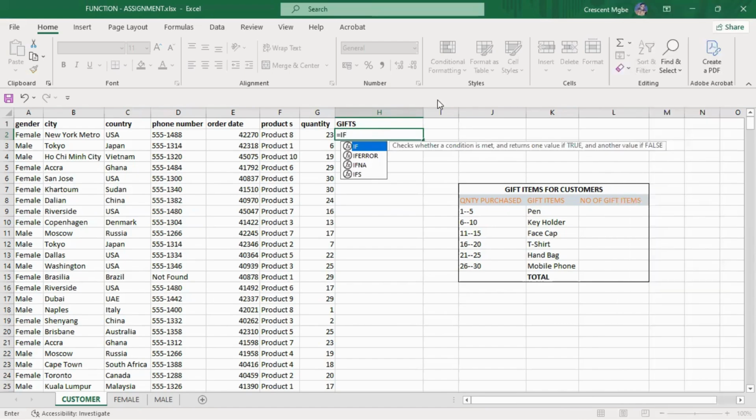Okay. So we're going to say IF, and this is what IF tells us to do. IF asks us to give it a logical test. Let me test this condition. If it is true, then I'll give you this value here. If it is false, I'll give you this one. So you need to give it a logical test that it will check. If it is true, you tell it what to do. If it is false, you tell it what to do.